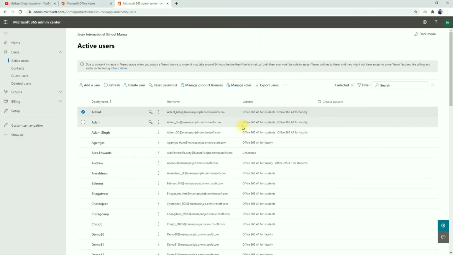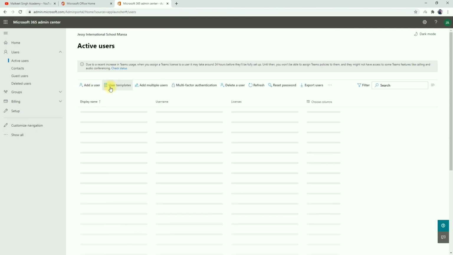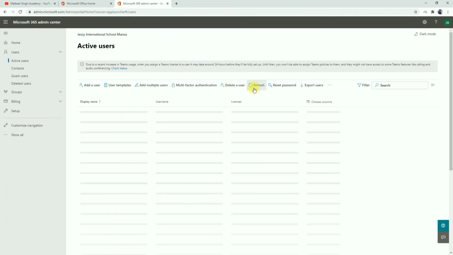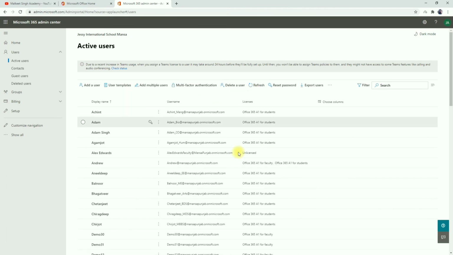Now let me refresh here. It is not letting me refresh. So let me again refresh here. I don't know why it's not showing here. So guys, you can see finally we have removed the faculty licenses from our Microsoft 365 account.